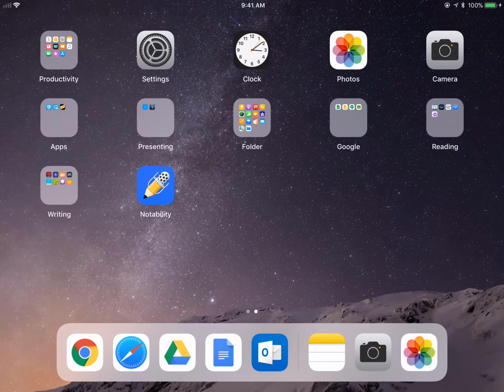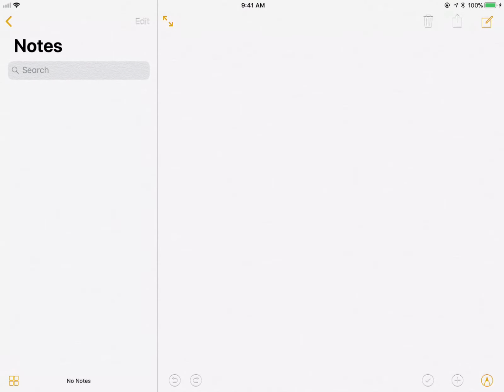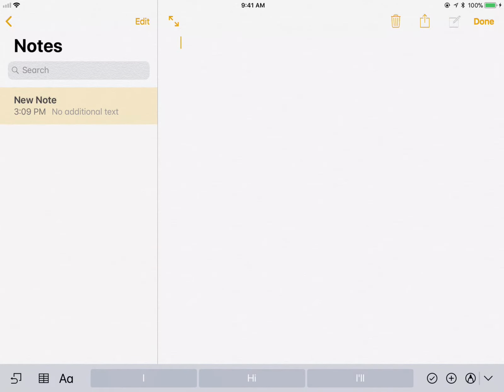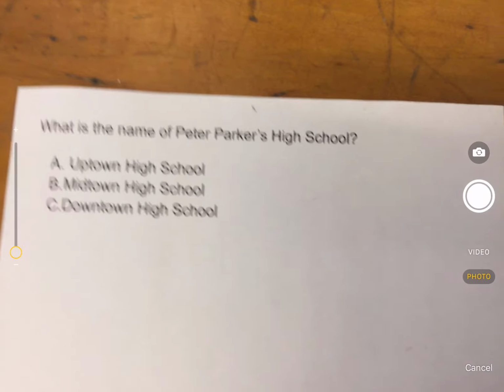quiz, but I use the iPad. I don't use a pen and paper. So to use the iPad, I'm going to go into Notes, and I'm going to take a picture of this printed out quiz. So I'm going to add a note at the top right, and at the bottom right corner, there's a plus sign. I'm going to take a photo. So now I'll take a picture of the actual quiz.